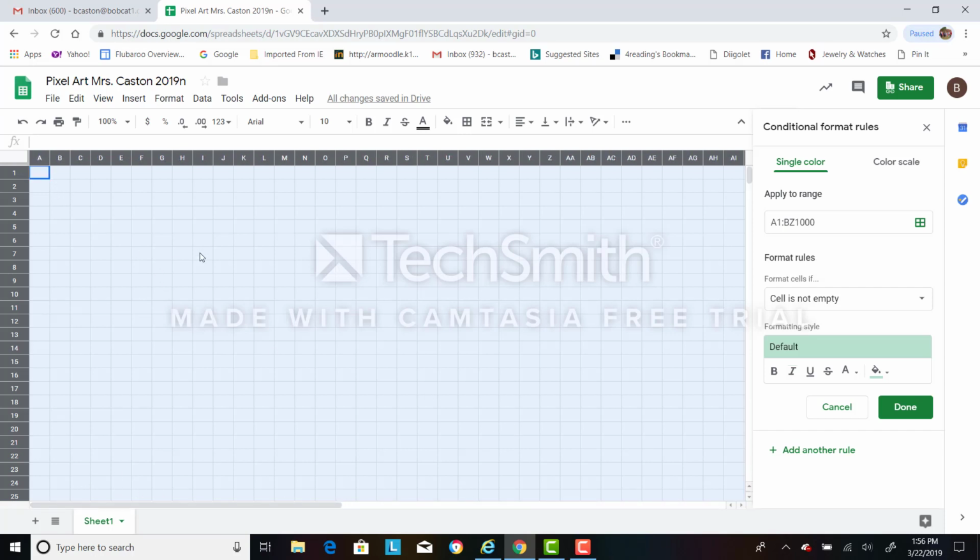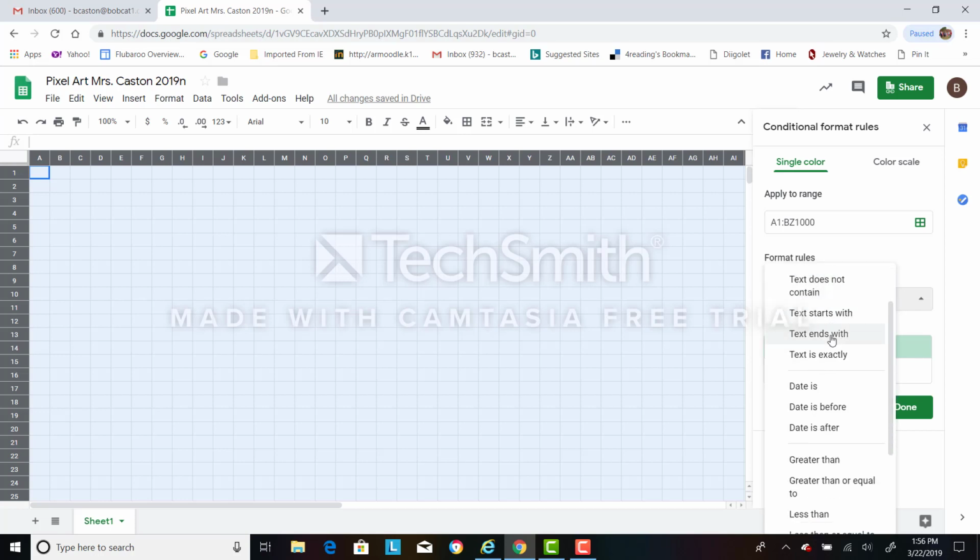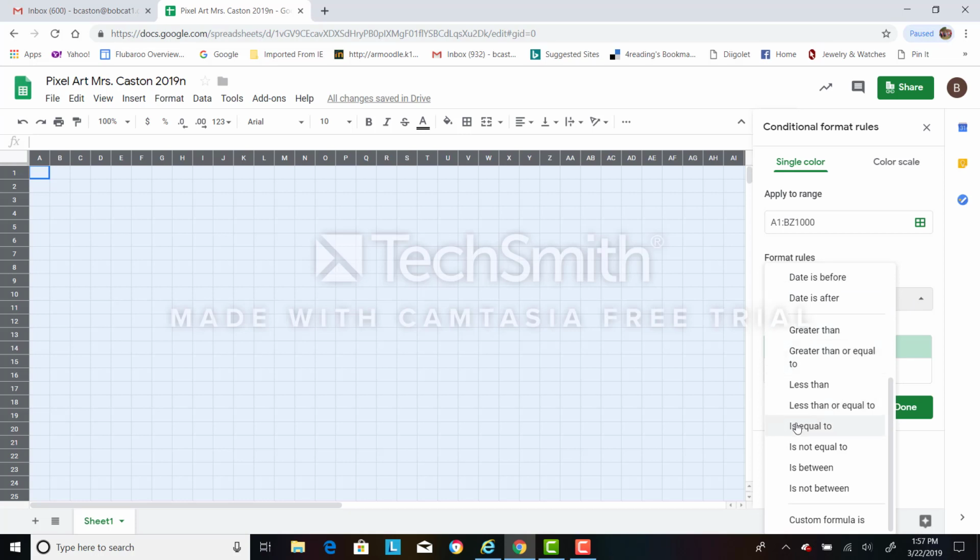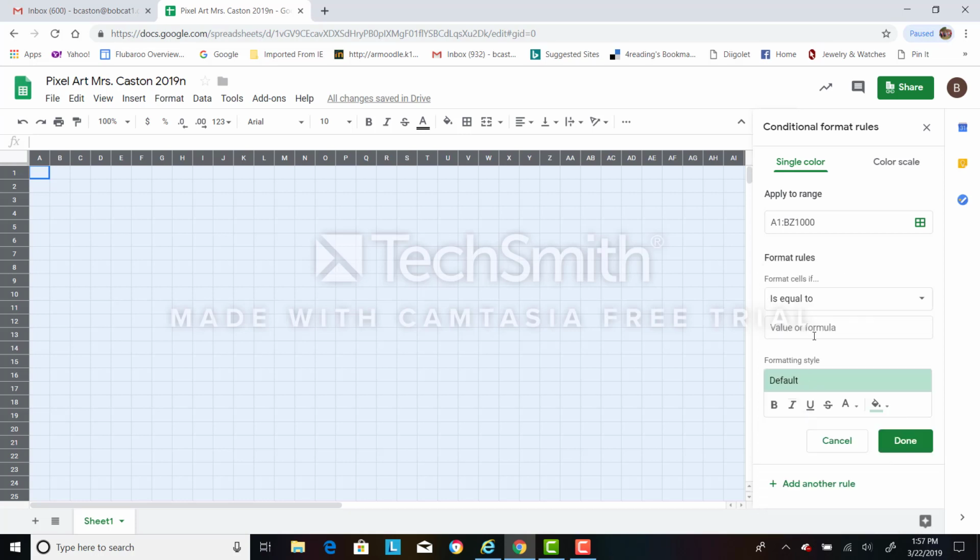All right, we're back in A1. So it's going to apply from A1 to BZ1000, which we have seen already. So now we're going to tell it when to do that. And we want it to do that when it's equal to a text that we give it. Is equal to. The format rule is going to be when it's equal to 1.